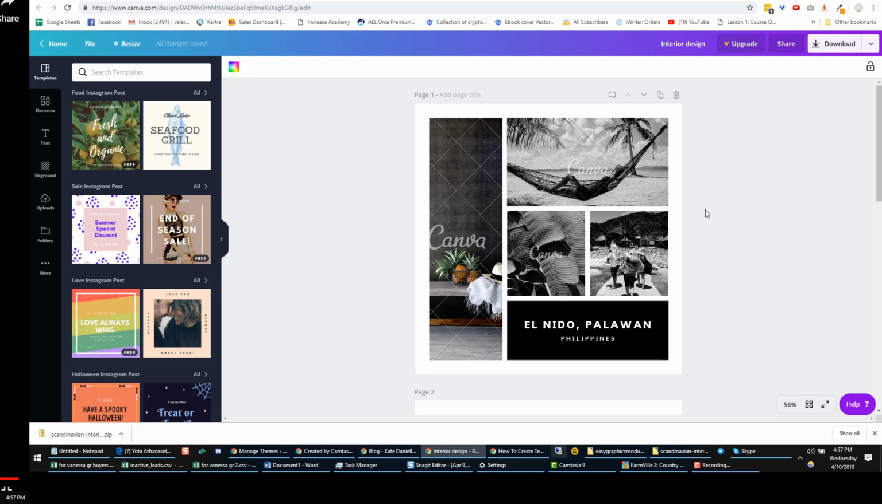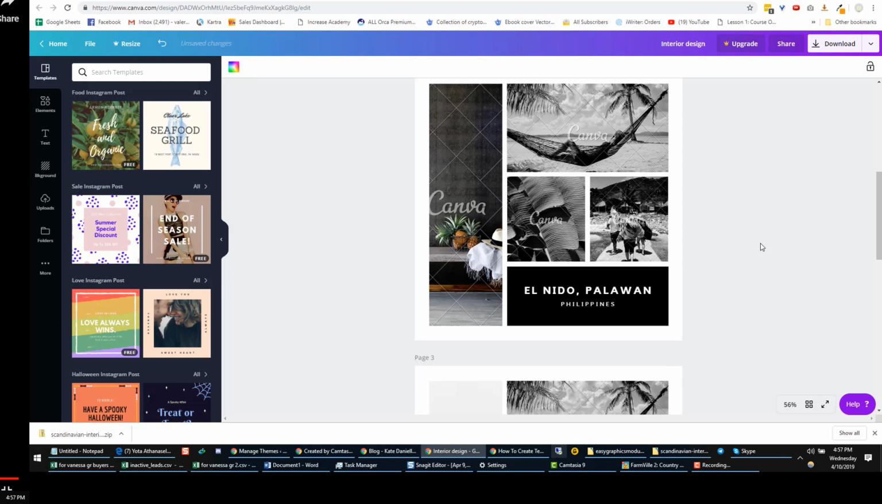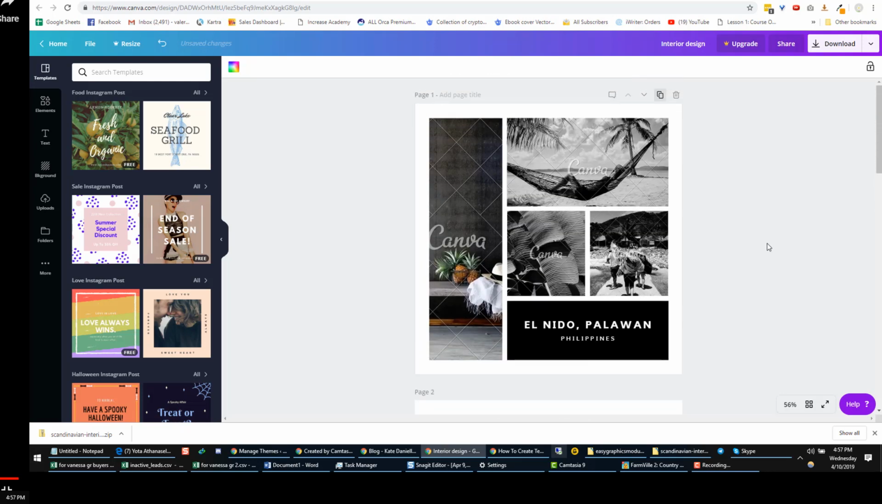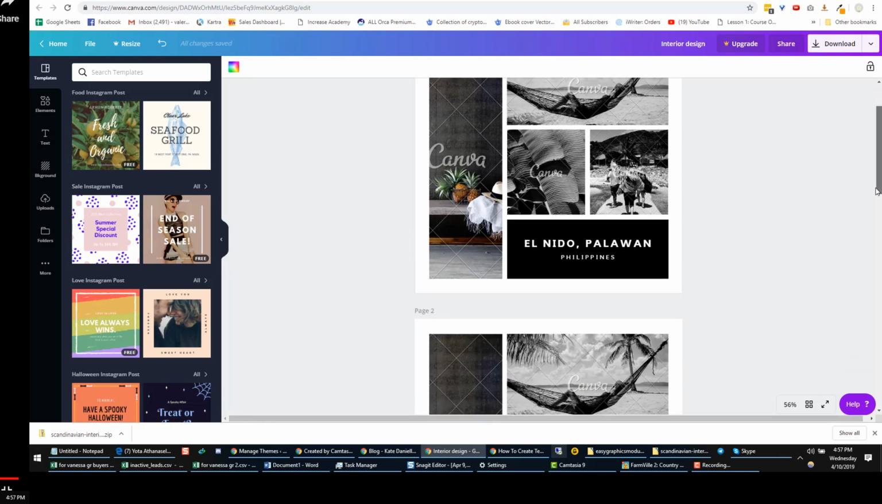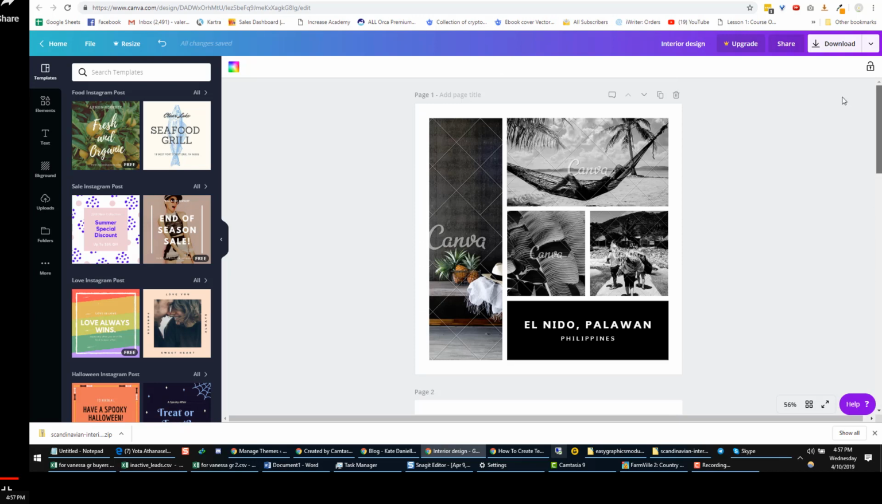Now, if you want to save this particular design all together, you can easily just go up here and click copy page, and then you'll see it just came down below here. So that every time you open this design, you're going to have all the versions of this. I copied it a couple times.